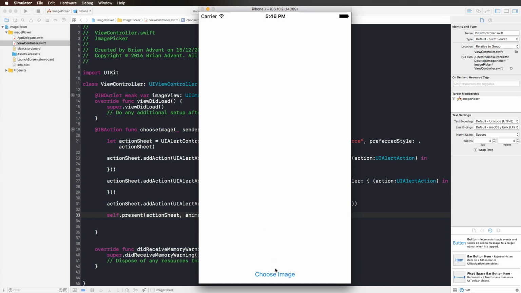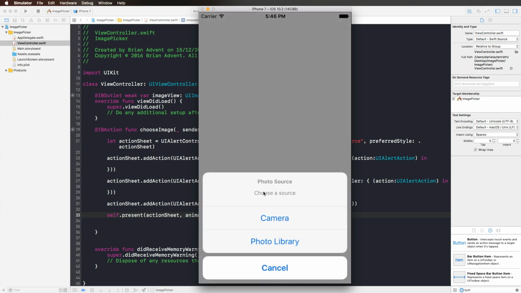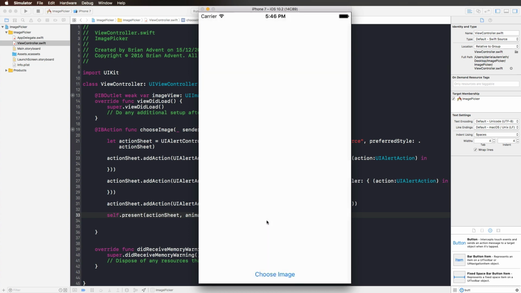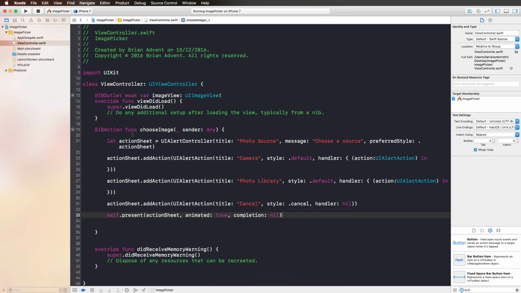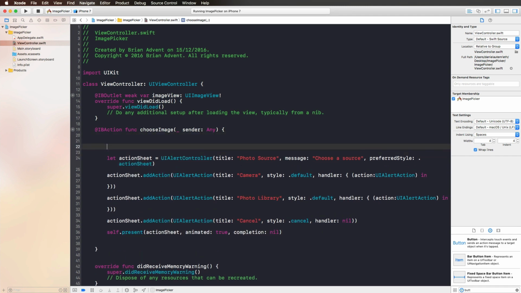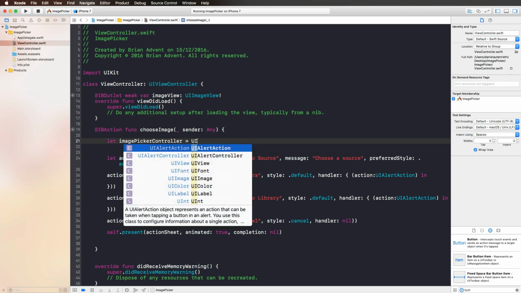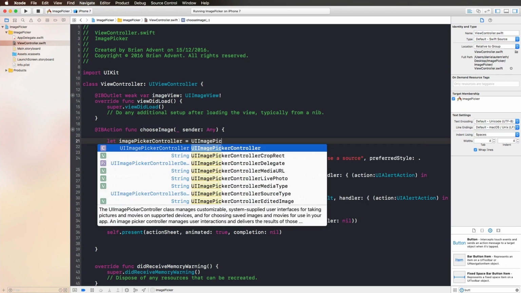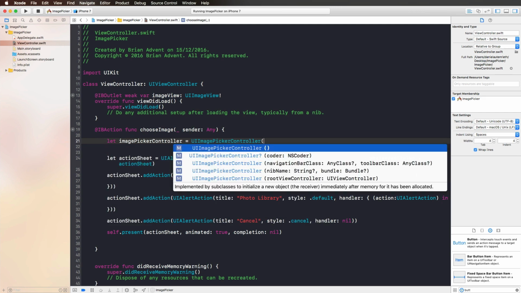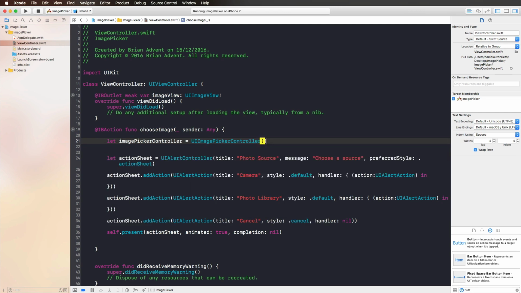So let's press the button, choose image, and here's the photo source. Choose a source, either camera, photo library, or cancel. And if we press on camera, of course, nothing happens. But what we can do now is at the top of our action sheet, we can create an image picker controller. And we can initialize that with a UIImagePickerController. And we do not need to add any parameters here for this initializer. We just use the plain and simple image picker controller.